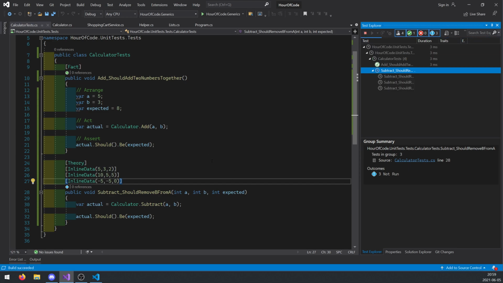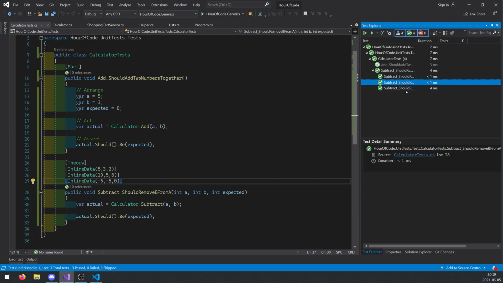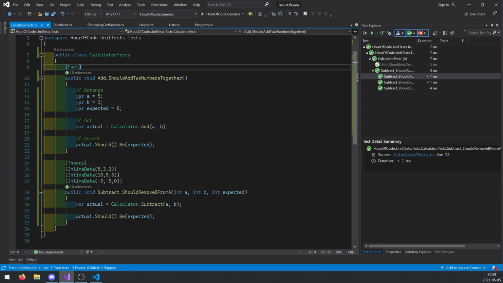So we can run all of them. And guess what? They all worked. Perfect. So suddenly, this is already a better test than the previous one, because one, it's more readable, and two, we have more data. There are more test cases in here.